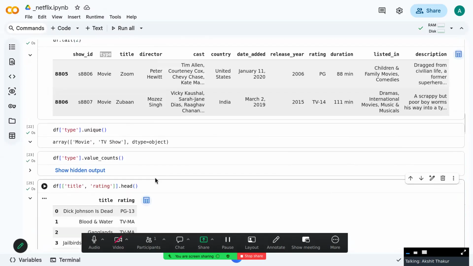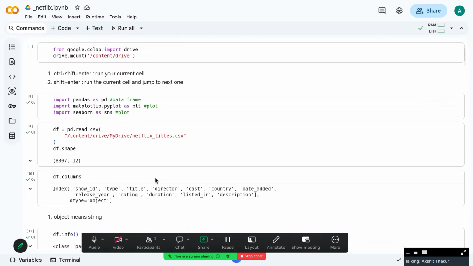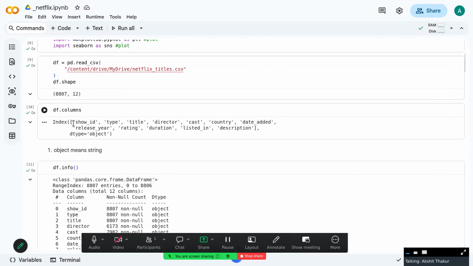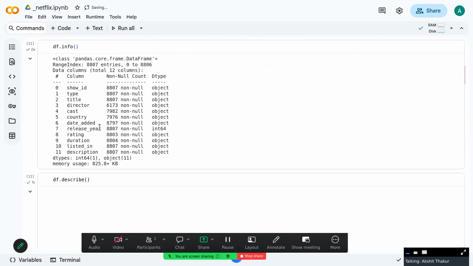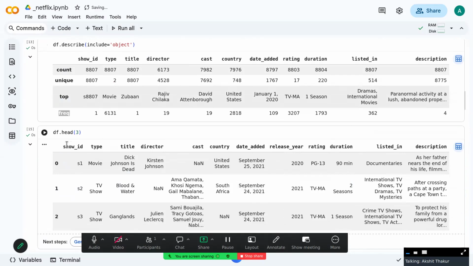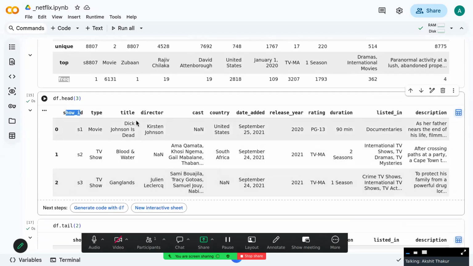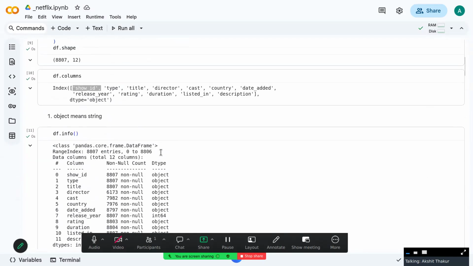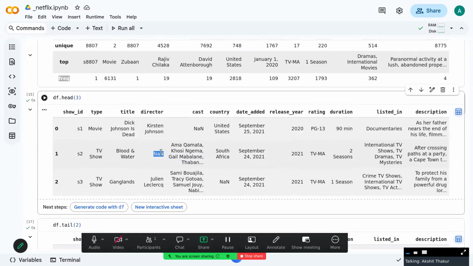So this is the basic idea of how to load the file and the basic things to know about it, like show IDs. We have different IDs for TV shows and movies. We have two categories: title, Dick Johnson Is Dead, Blood & Water, the names of the TV shows and movies, and director, who directed. These have null values. We can see here where the null values are.